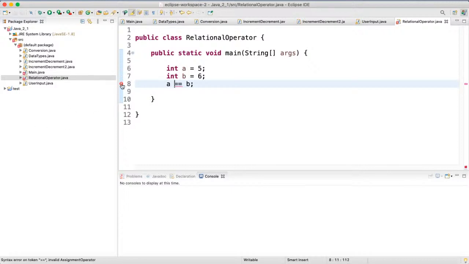Okay, it's giving us some error, right? Invalid assignment operator. So we cannot do it directly like this. The compiler thinks we are trying to do a equal to b, which we are not doing. We are trying to use double equal to, which will compare the values of two variables.